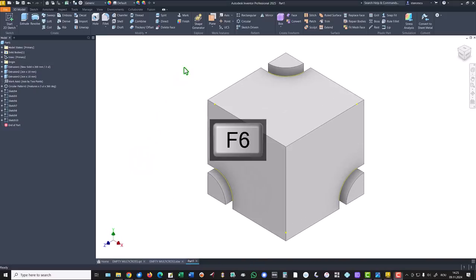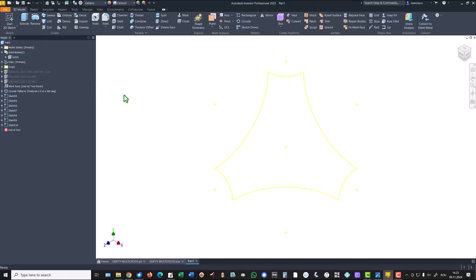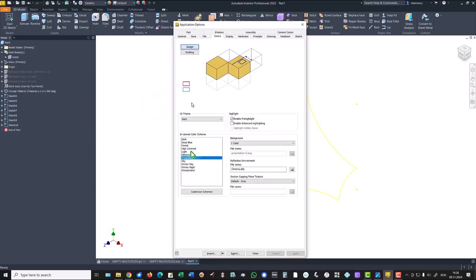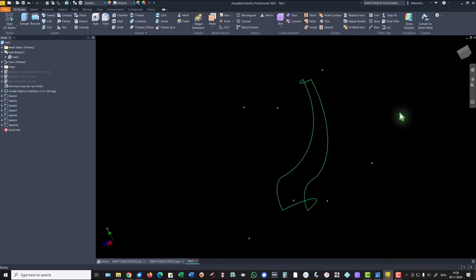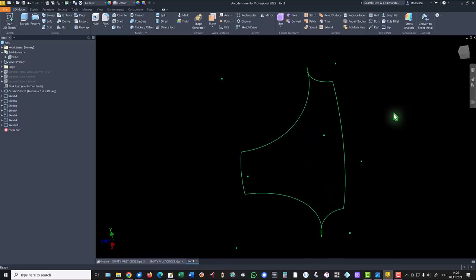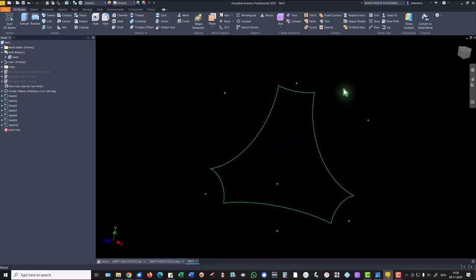Okay, now since we have all these sketches, we apply something to be memorized. We hide the solid, my friends. Yes, once again I use Alt F I to go back to high contrast. Okay, now you see what are that sketches. Very nice.